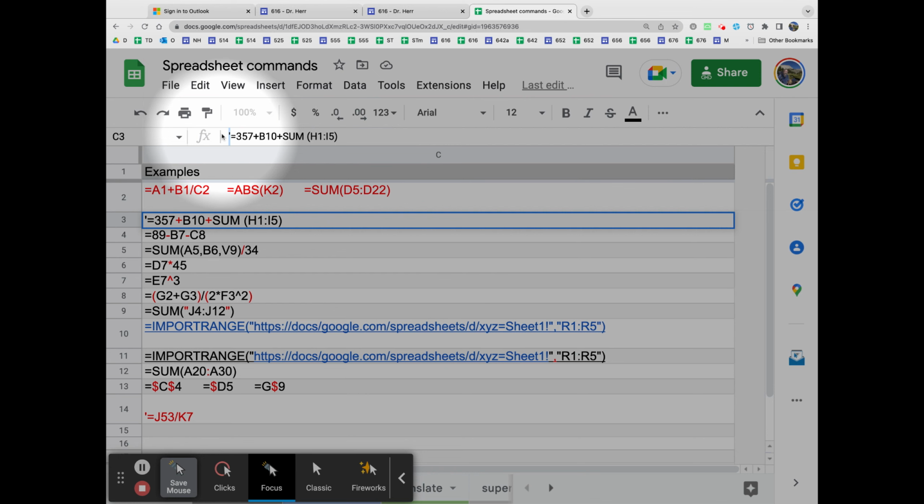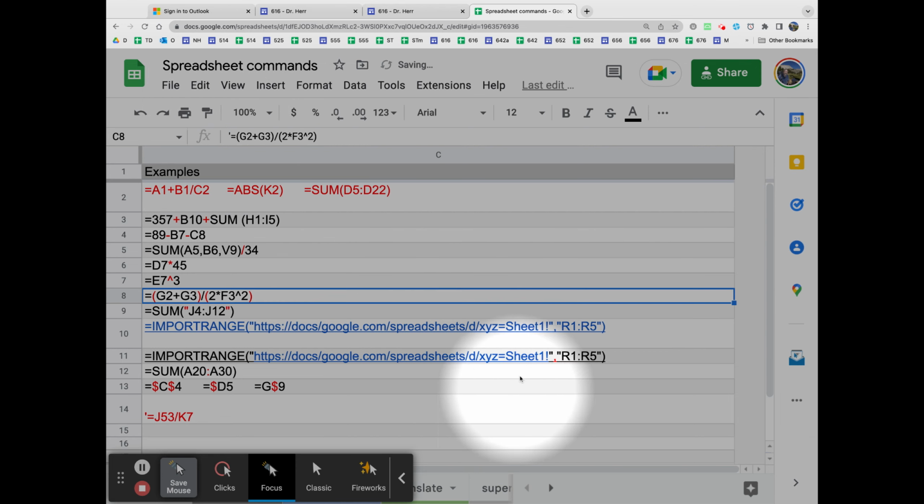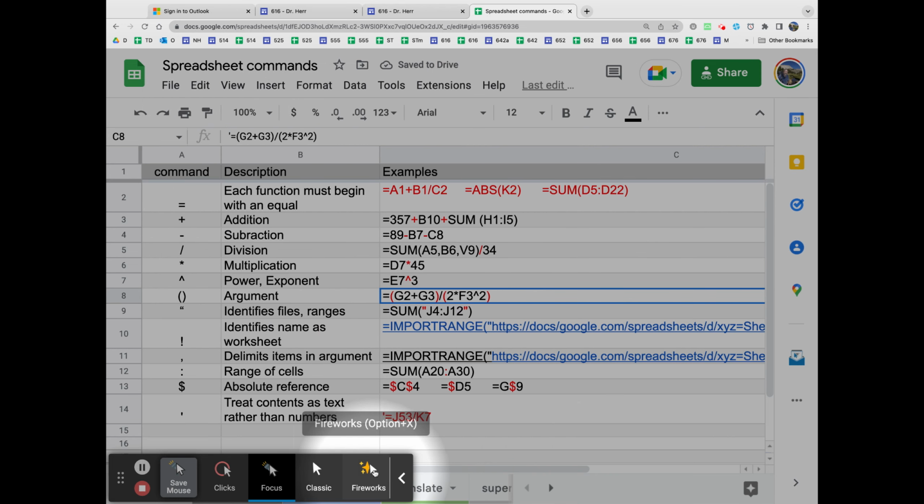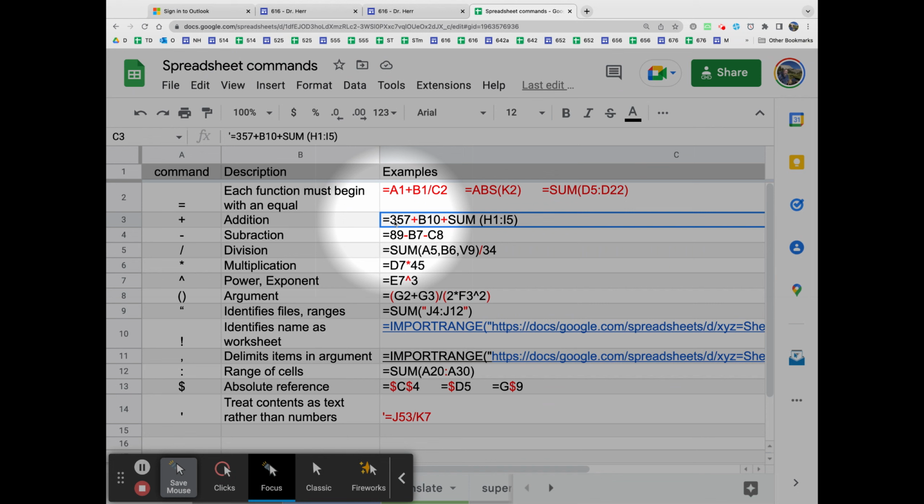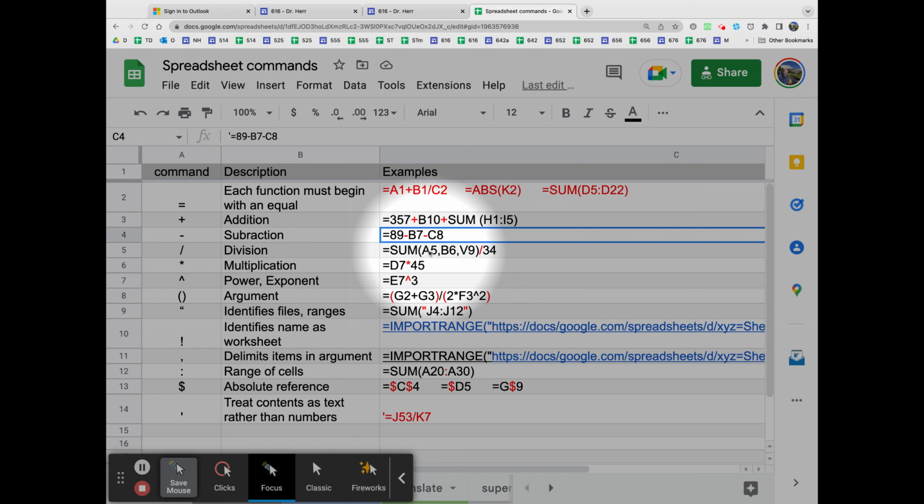That happens to be the apostrophe key. And what the apostrophe does, that little one right there, is it turns this into text. So it's not going to treat it as an equation. I had to put that there simply so that when you display this, you will see the actual formula format. These cells will not actually calculate anything, because in each case I put that apostrophe in front. So by putting the apostrophe in front of an equal sign, it turns it into text.